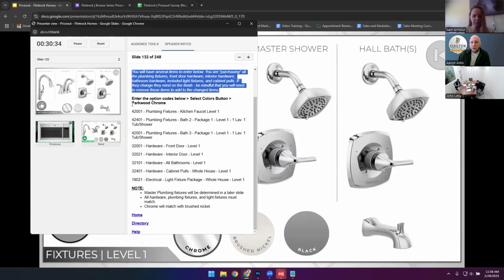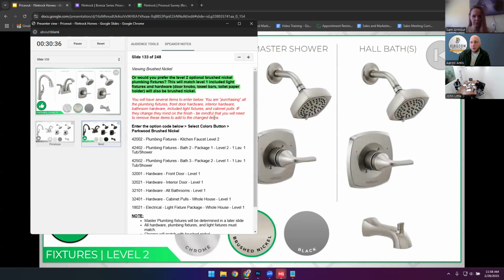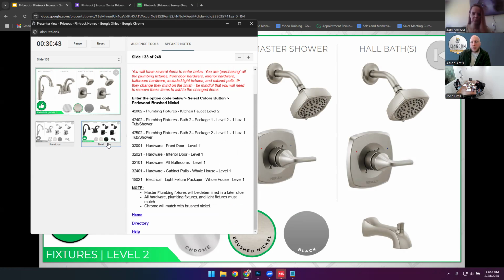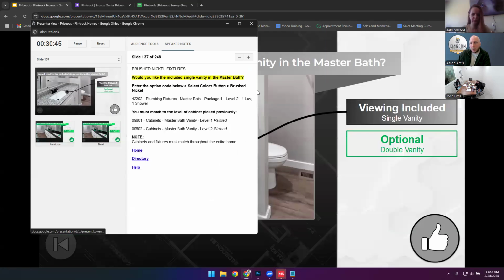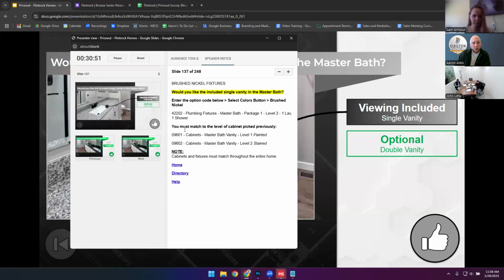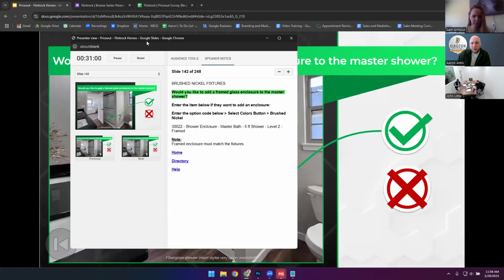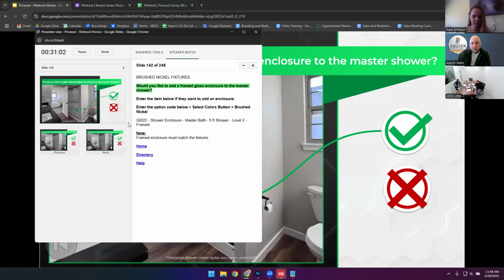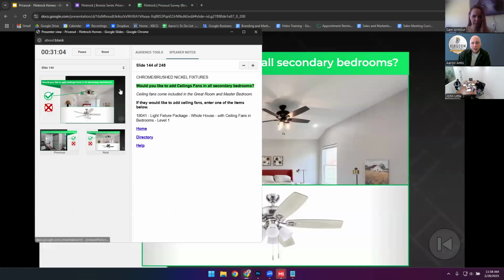And so it's the same with this one. So like if we end up going to the brushed nickel, these are all your brushed nickel codes and you select those colors. And then once you hit thumbs up, based off of the question they had, I'm asking about the double vanity, and it's still based off of that level 2 brushed nickel. If I had asked chrome, it's going to ask the double vanity under chrome. And same with the fixture, the shower enclosure, your light fixture.